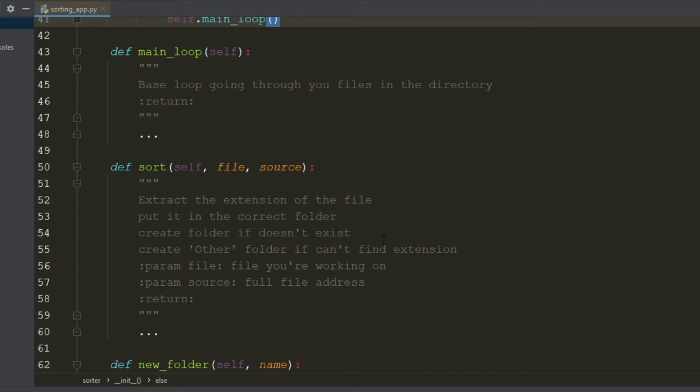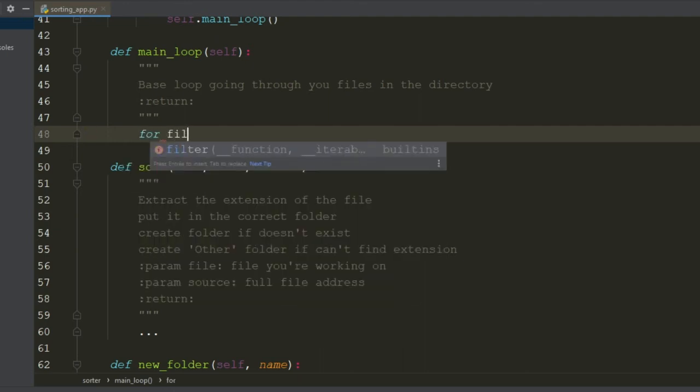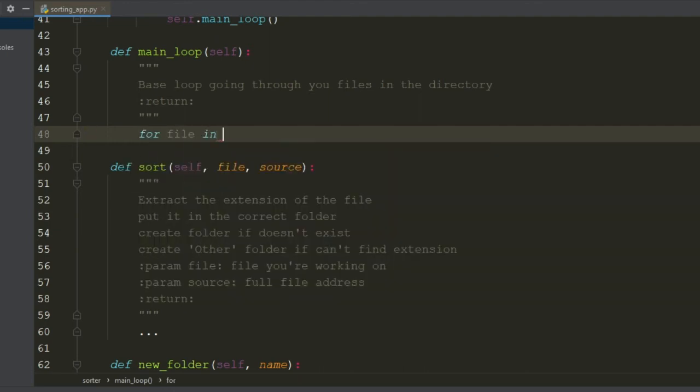How is the main loop gonna work? Well, the main loop is actually pretty simple, right? What you're going to do is that for every file in your directory list, you're going to find the full address of the file and sort it depending on its extension. So you're just going to start the loop and then call the sort method, okay, for every file. So let's do it for a file in self.dirlist.